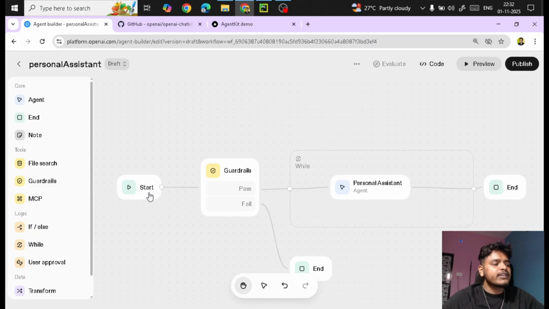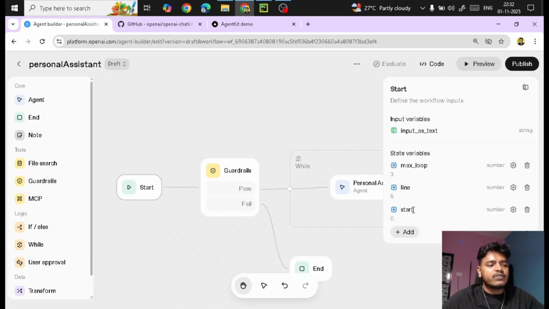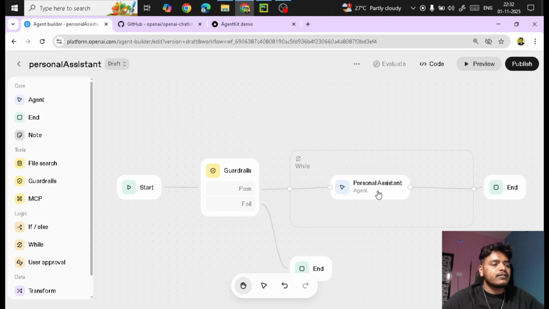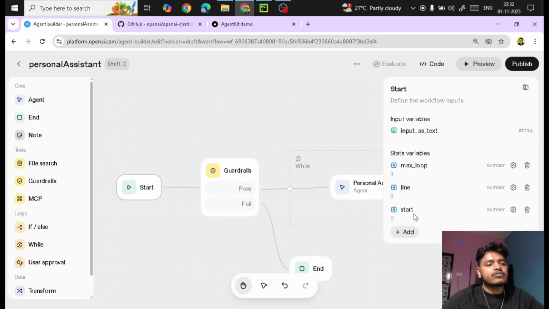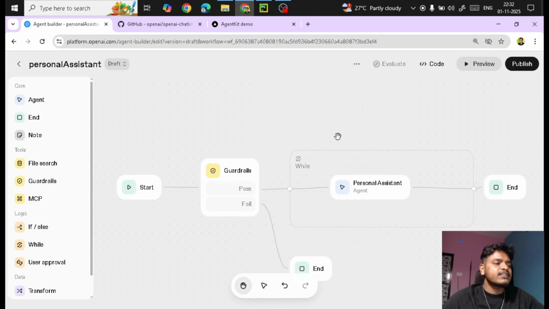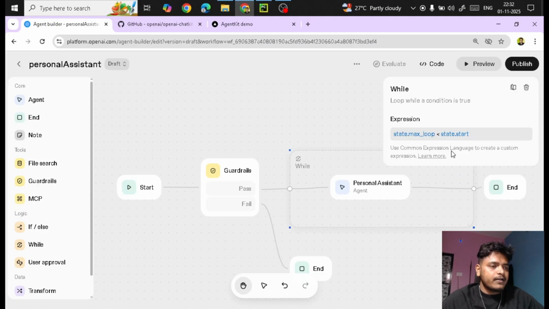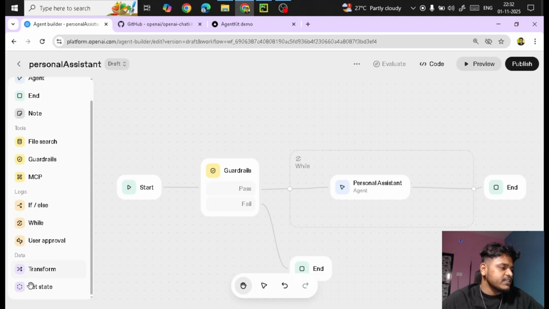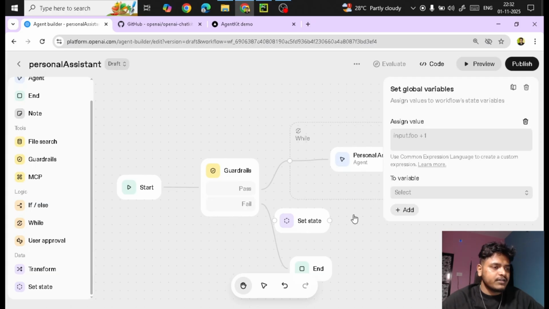So how can I control that? I have to update this particular start variable after this personal assistant is done, so that my start value will increase and it will check again and again. Once my start value reaches 3, equals 3, it will stop my loop and come out. So now I'll add one set state variable node here.